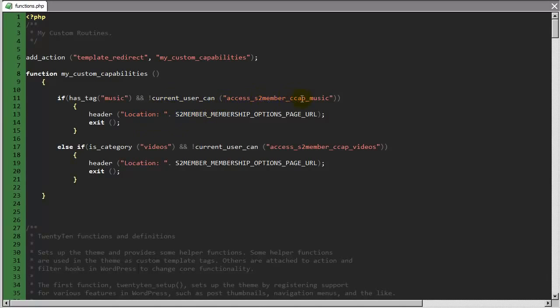So now we have just integrated this custom capability right into our theme without having to modify s2Member source code. And we can do this on an infinite level. Okay, we can do the same thing for any of the custom capabilities, any of those trigger words that we had just used in the PayPal button generator. So if we have no issue with this one, in other words, if the current page either does not have the tag music, or it is the tag music, but the current user has access to the music, then there's no issue here.